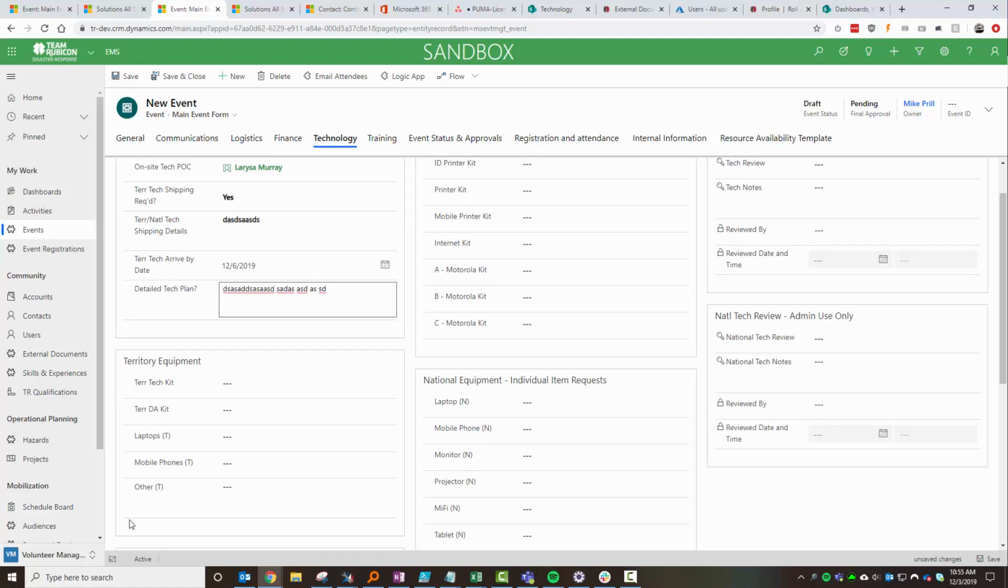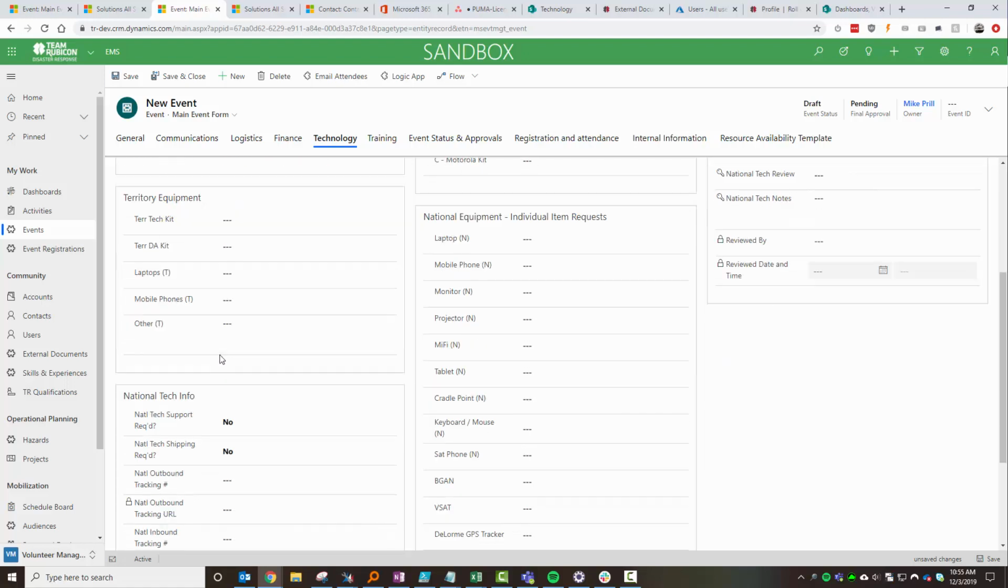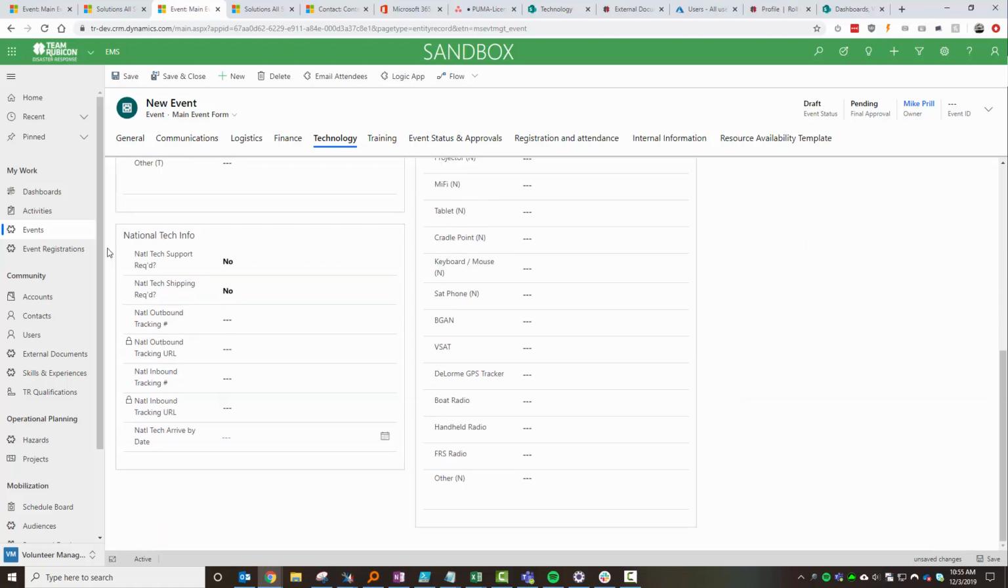If you're ordering equipment from the territory, you would fill in the blanks here. So you'd say, yes, I need one territory tech kit. I need 2 DA kits. I need 3 individual laptops, 1 individual phone, and I need this other stuff. So be careful when you're putting in individual things. If you can get it from a kit instead, it's probably better to order the kit, but that's up to each territory.